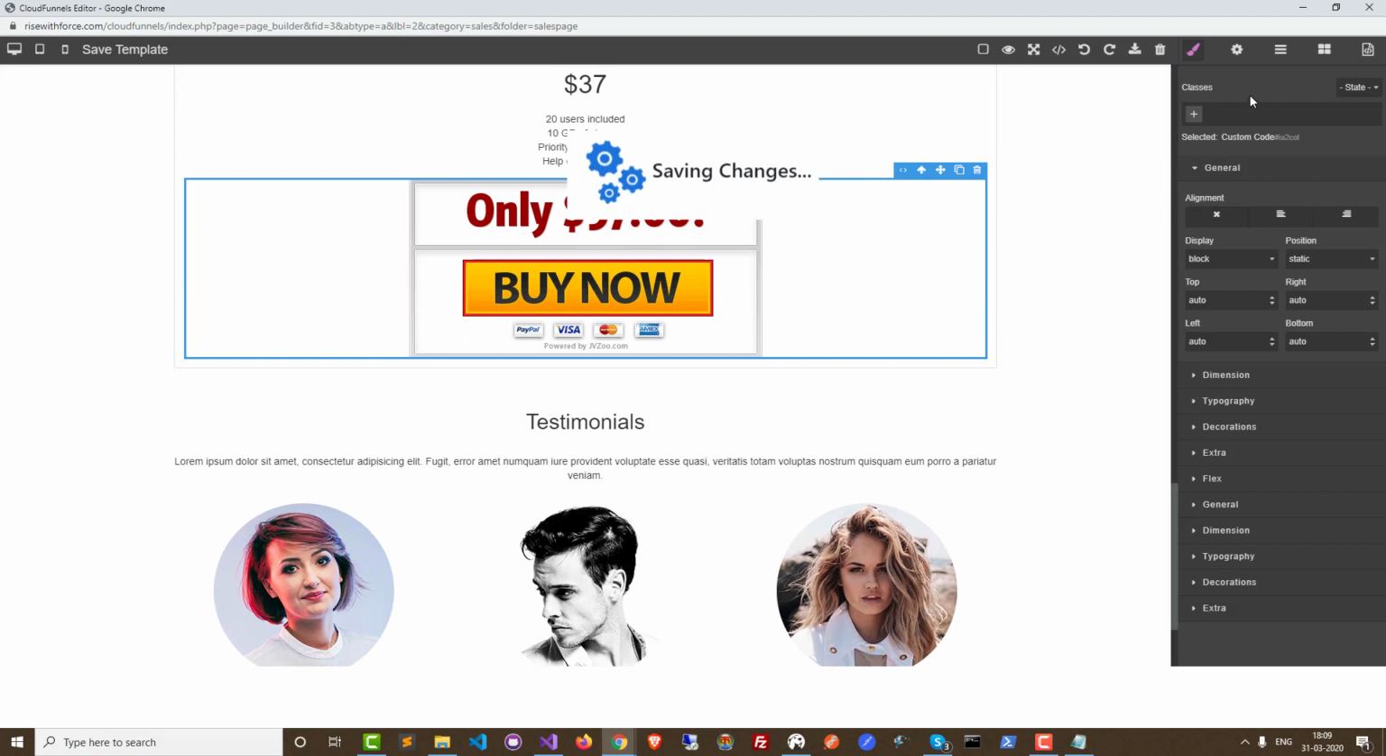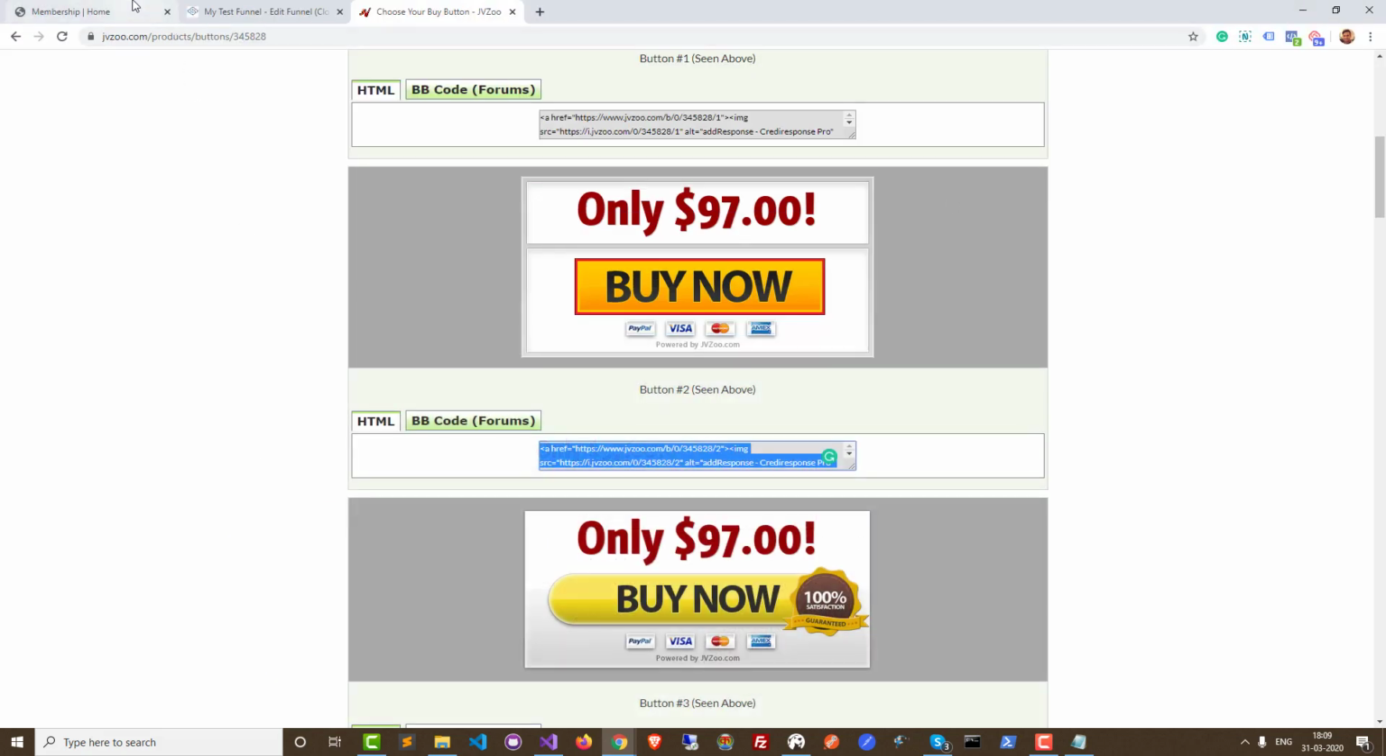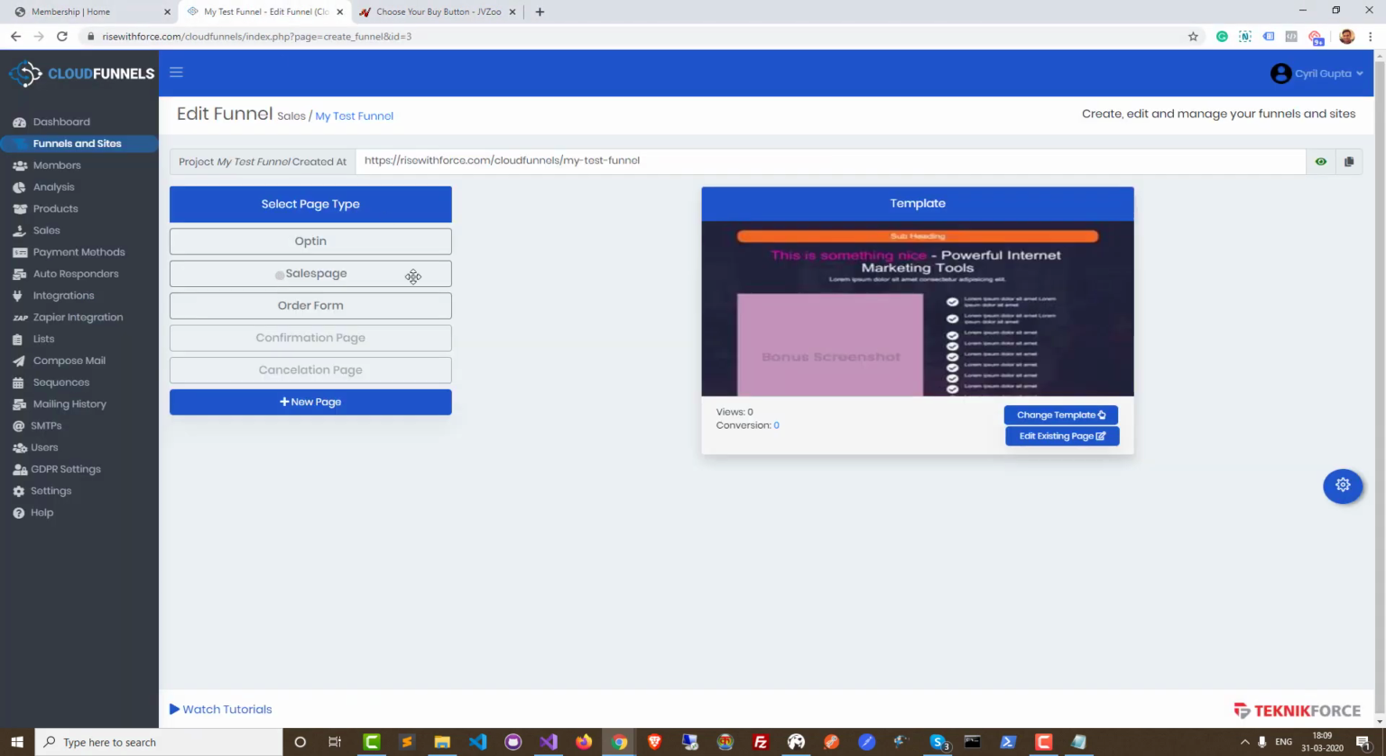Now, we also want to make sure that we are notified by IPN about any orders that we get through JVZoo, and we should be able to process these orders.